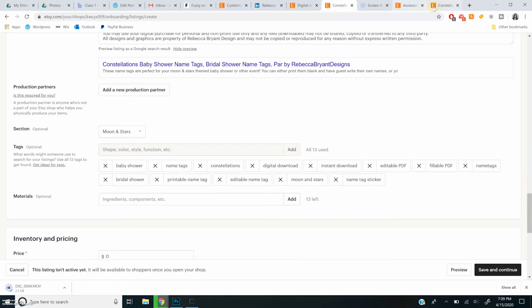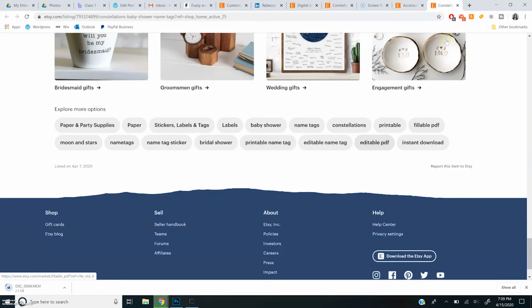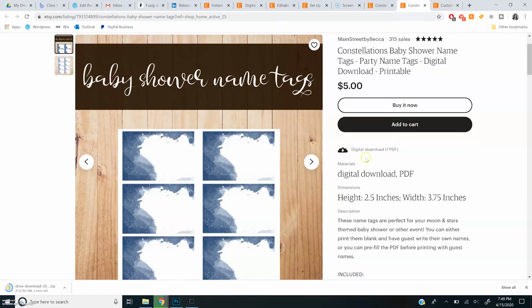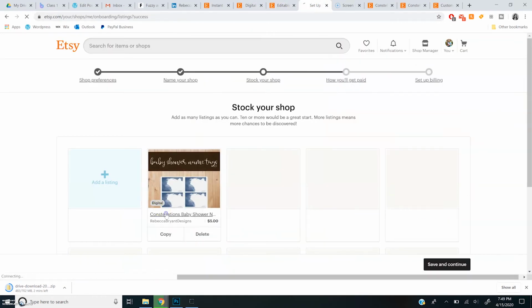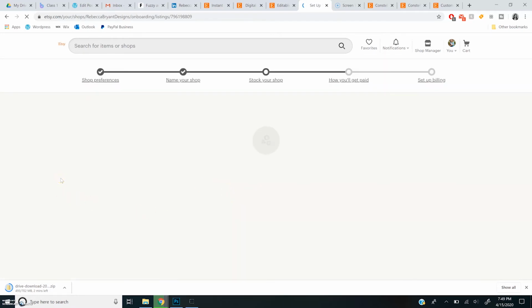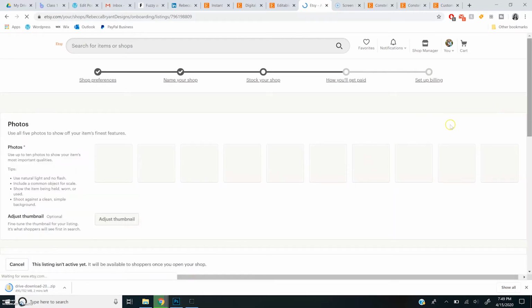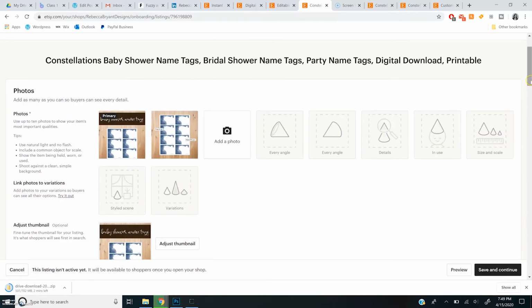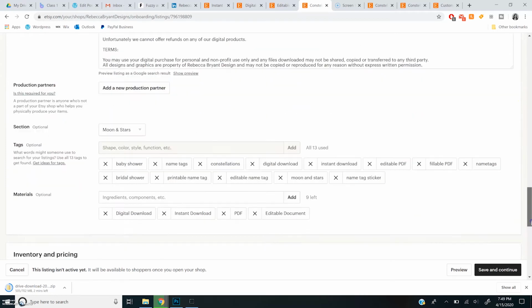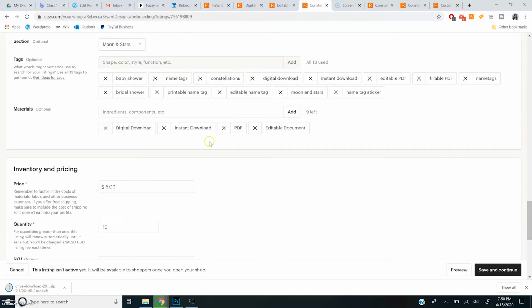All right, materials. What did I say that was? Materials right here, you're gonna go ahead and enter those into your listing. Let's reopen the listing that I just finished. I entered the materials down here. You can see I did digital download, instant download, PDF, and editable document. Pricing, I set at $5.